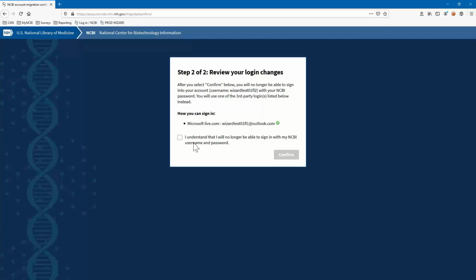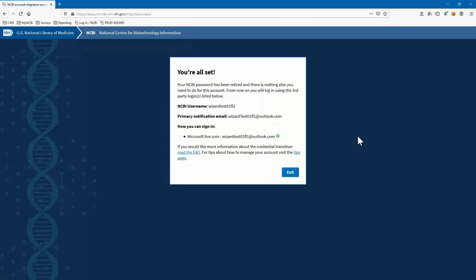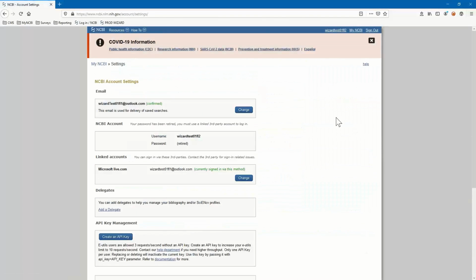And now I'm just going to confirm that I understand that when I click the confirm button, my NCBI password is going to be retired. So I'm going to click that, click confirm, and bam, you're all set. Your account has a retired password. You're good to go. There's nothing else that you need to do. If you want to read more you can visit our FAQ, and there's that tips page I mentioned earlier. You hit exit, and that takes you to your account settings.